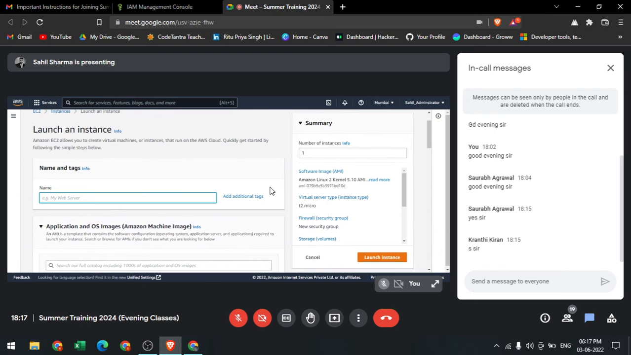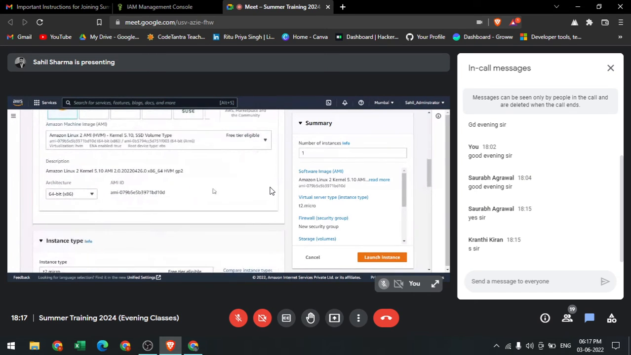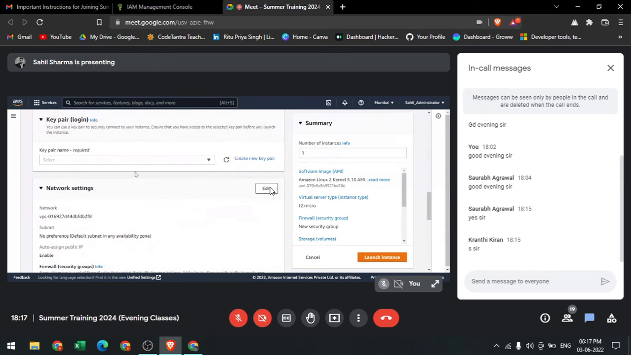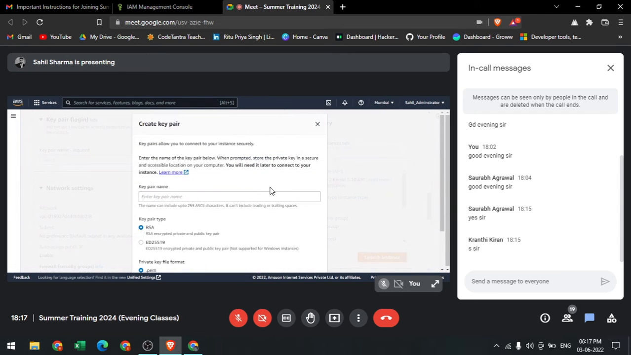Let's give it a name. Demo instance 1. Okay, demo instance 1, and everything else will remain the same. T2 micro, done. Key pair: will I be using the demo key pair or create a new key pair? Let's try to create a new one. So it is a new key pair.